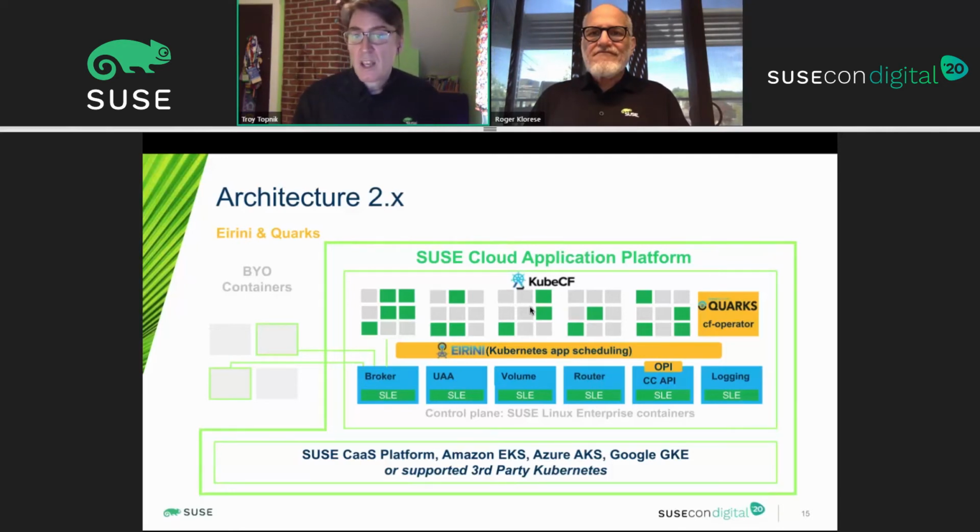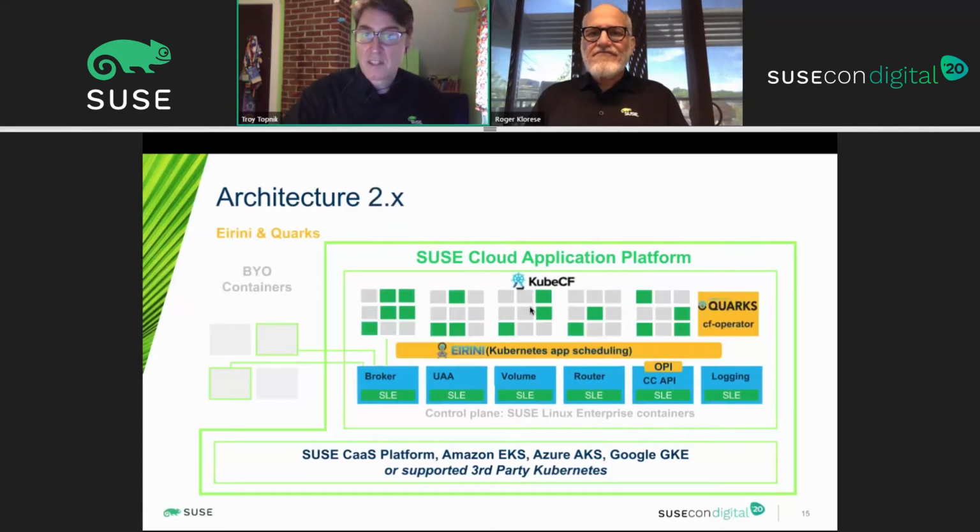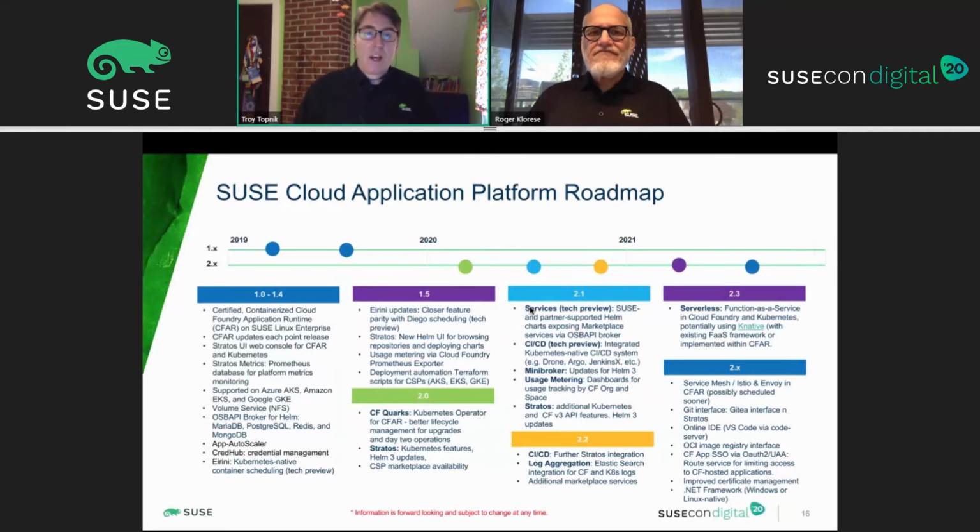Most recently, SUSE donated kubecf to the Cloud Foundry Foundation. What we saw in the previous slide as SUSE Cloud Foundry, SCF, has now become kubecf, a first-class citizen of the upstream community. So these three components represent some of the advances that are going into Cloud Application Platform 2.0. Let's take a look at the roadmap.